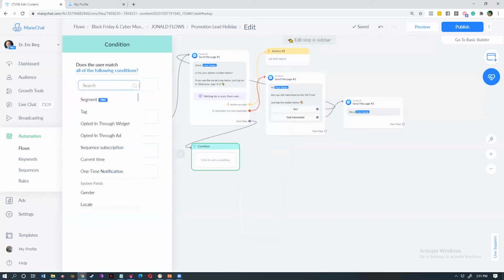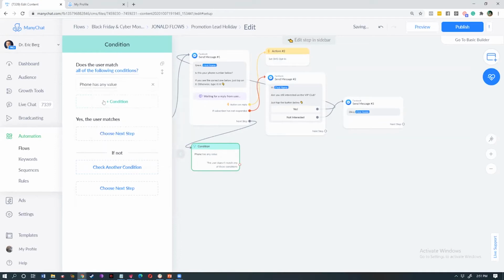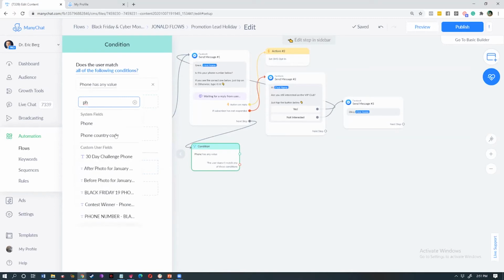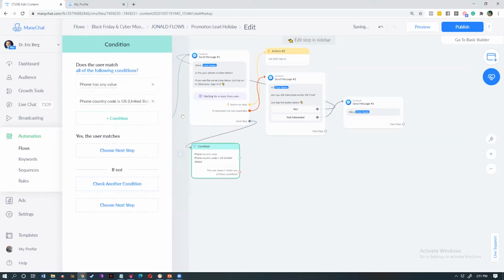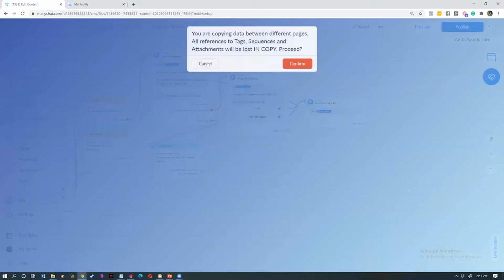So once you're done with the user input asking for their phone numbers, just add a simple condition to counter check if the user indeed has their phone number on file. So phone has any value, and then if you selected US as your SMS country, you may want to opt to use phone country code and select US. That way, the rest of the flow will continue for US subscribers if that is your desired market.